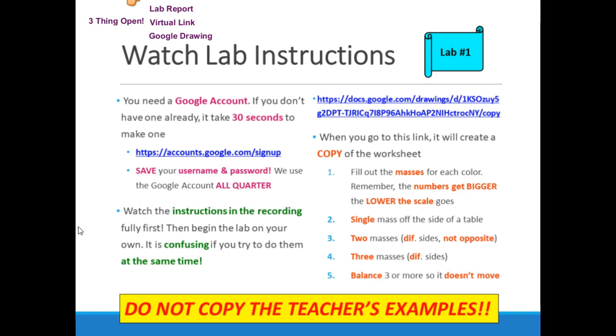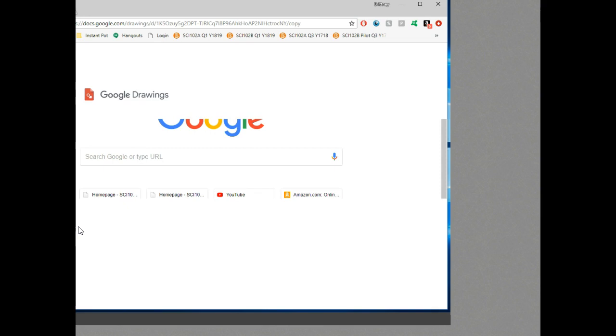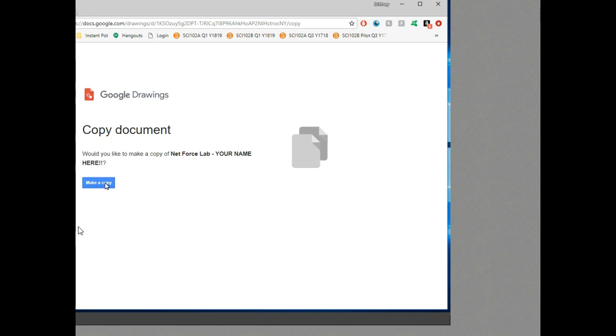Okay, guys. So what I'm going to show you really quick is what happens when you open up the Google Drawing. When you open up the Google Drawing, it's going to ask you if you want to make a copy, and you do. So you're going to click where it says make a copy, so that you have your own copy in your Google Drive. Now you can see this worksheet.